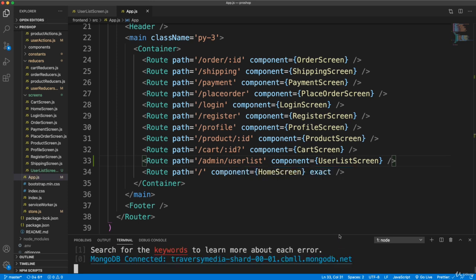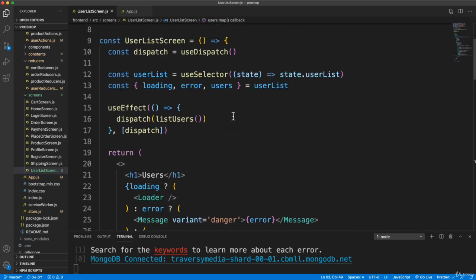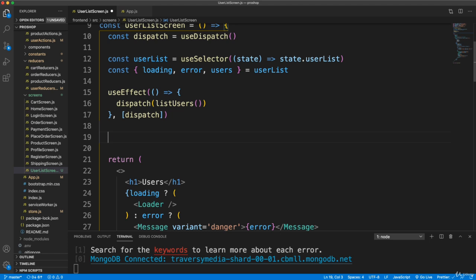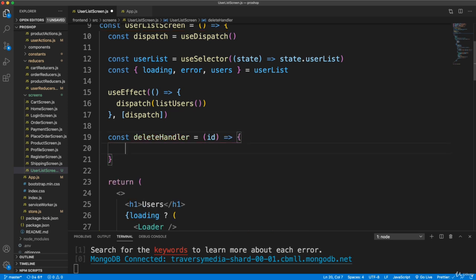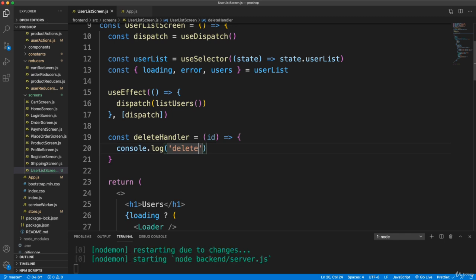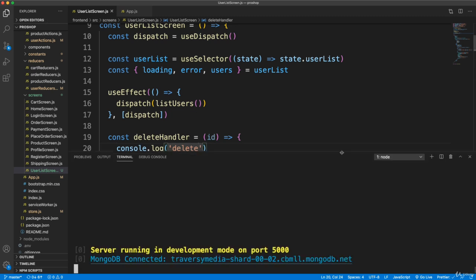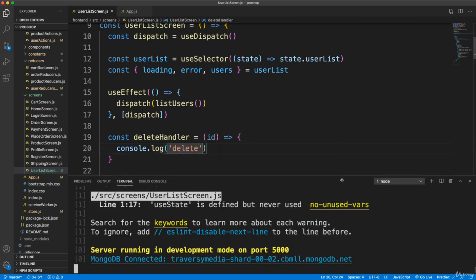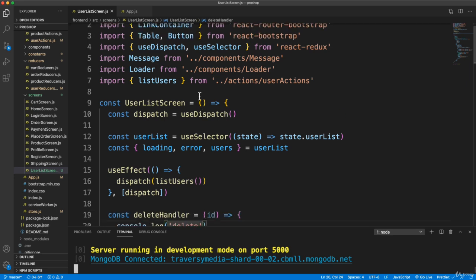And let's see what we got here. Delete handler is not defined, so we just have to define that up here. And that's going to take in the ID. And for now, we'll just do a console log and say delete. useState is defined but never used, so we can get rid of that.